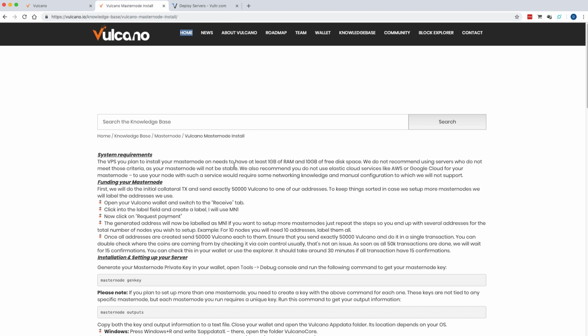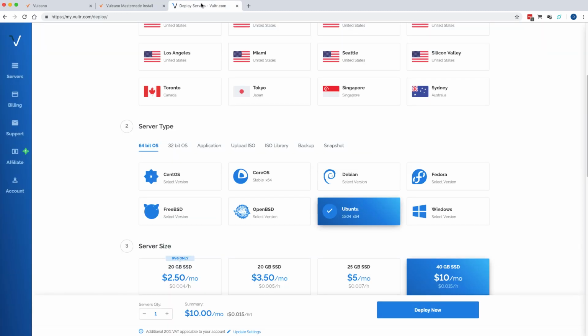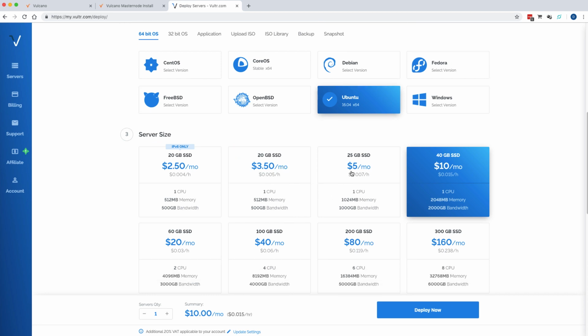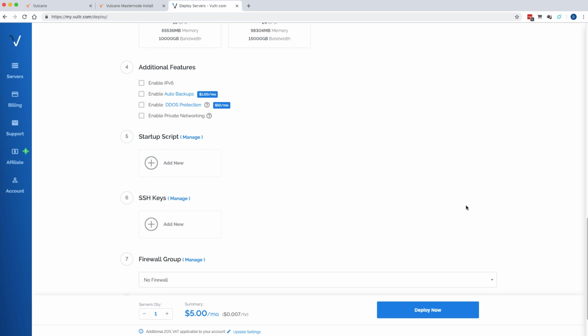Now that version isn't actually in the guide that we're following, but basically you just need to make sure you've got the 1 gig one selected. Once we've selected that, you can see we're going for the 1 gig, so it's $5 a month, 25 gig SSD, 1 gig of memory, 1 CPU. That's fine.